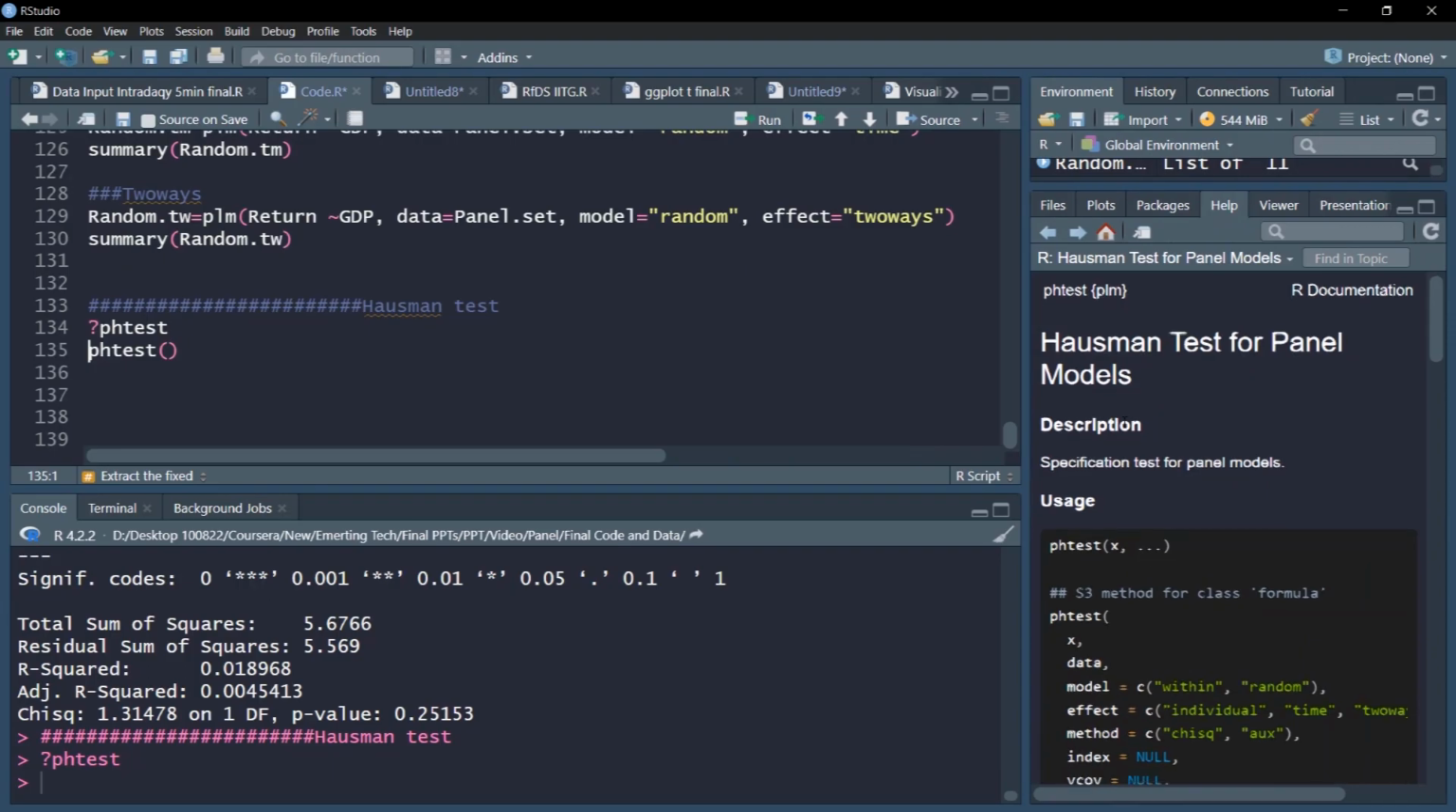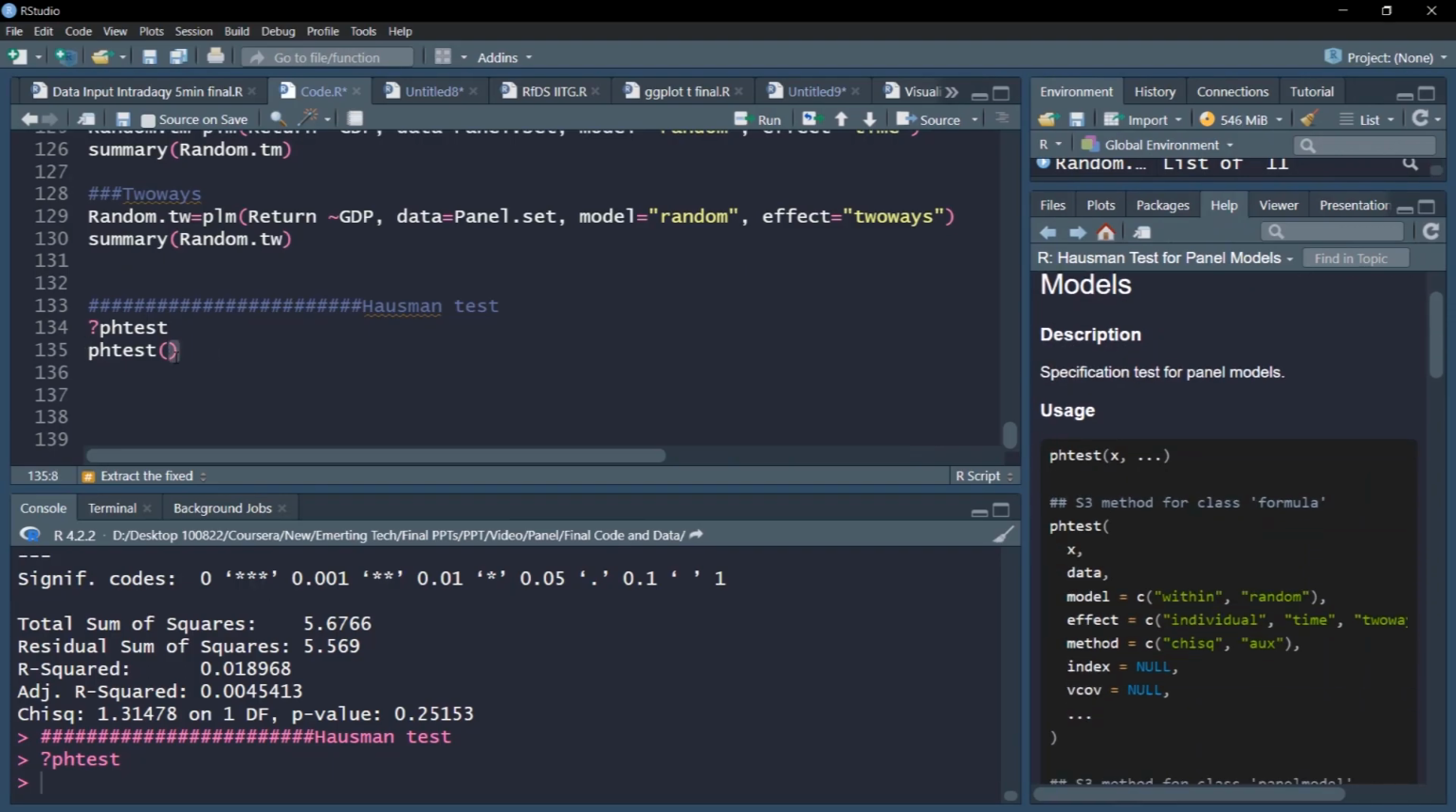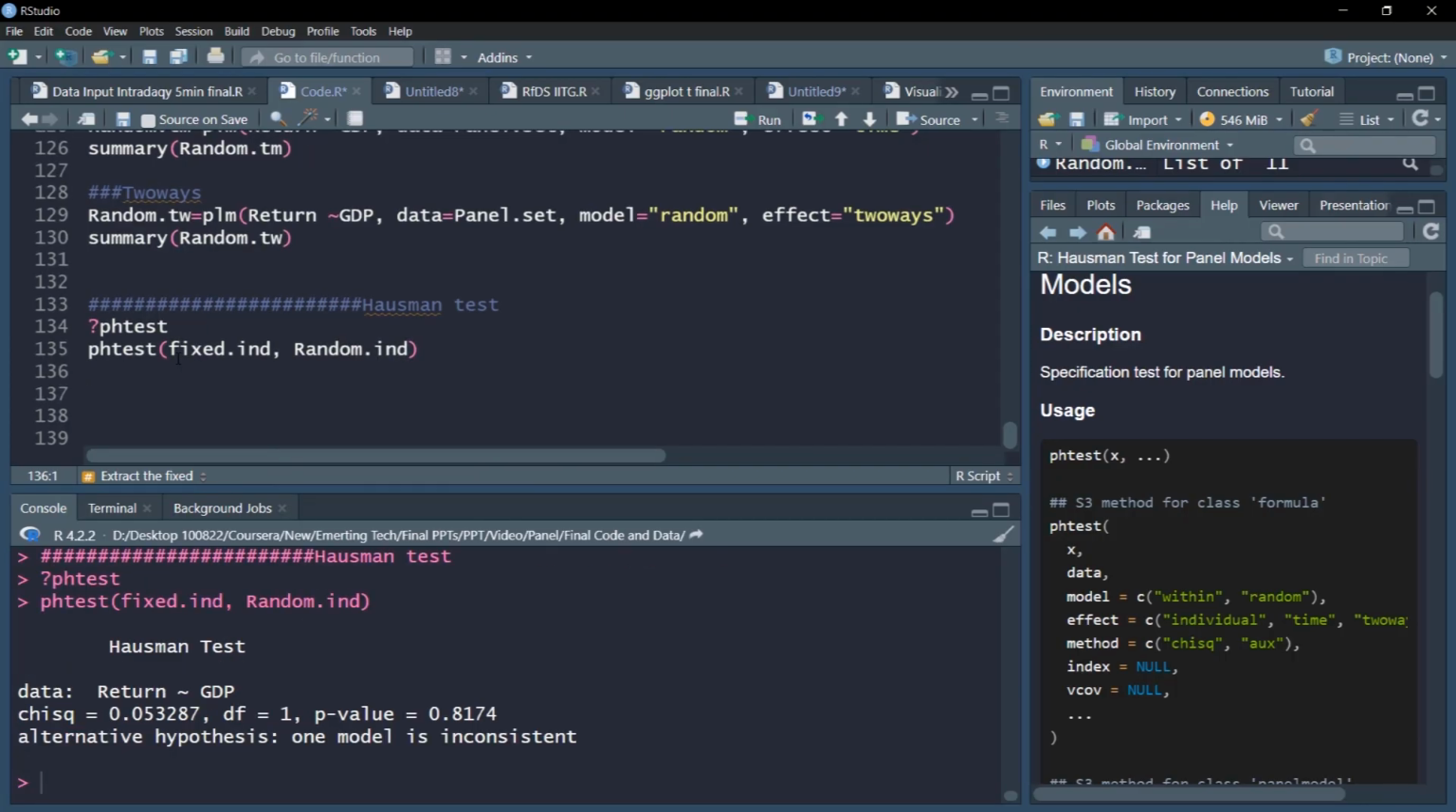So a lot of details you can test here, but for simplicity, all I need to do is supply the fixed effect. I'll supply the fixed individual and also the random, because both of these are good models, random and fixed individual models. So I'll run them, and I'm not able to reject the hypothesis. Now this is slightly interesting. The model suggests that we are not able to reject the null, that both of the models are consistent.